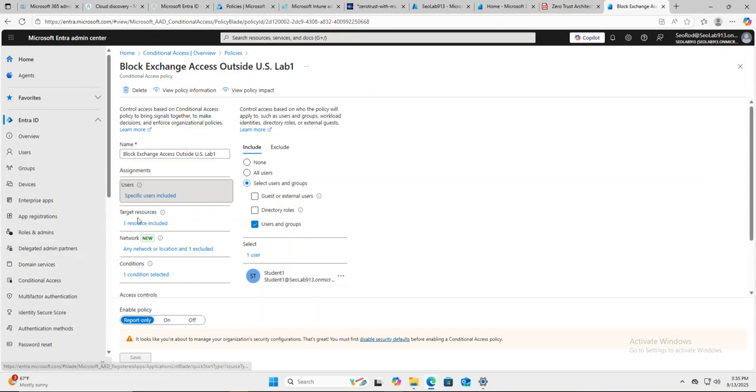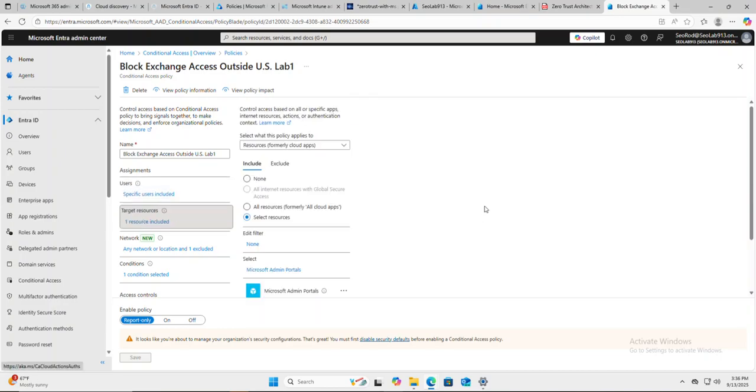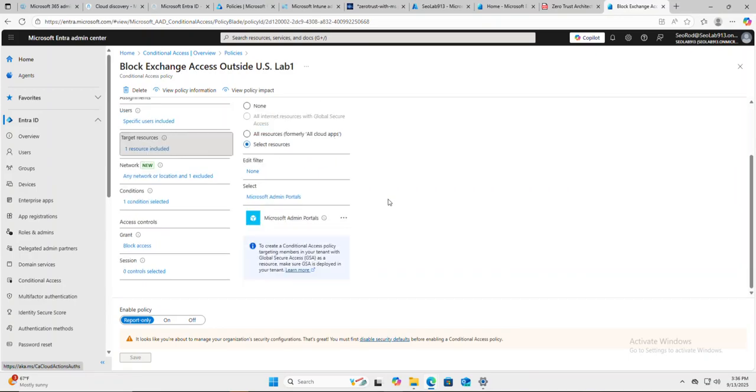Now, the second piece is the target resource. What resource do I want this policy to apply to? If I click on this, again, I can choose all resources, which used to be called all cloud apps, because we're talking mostly about cloud apps here. But again, you have to be careful with this. Always start by testing. If you're going to do all apps, first try it with a single app and see how it works out. You can create a filter if you want to do exclusions, stuff like that. But anyway, here is the resource.